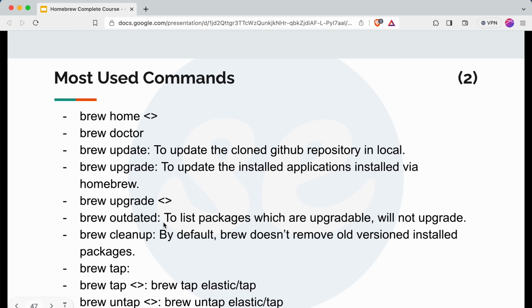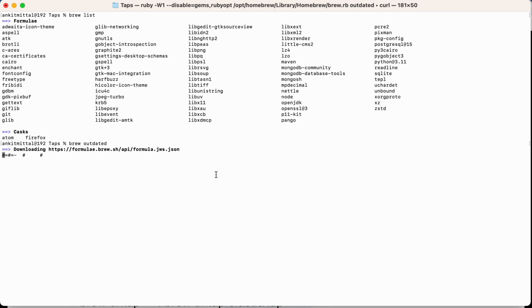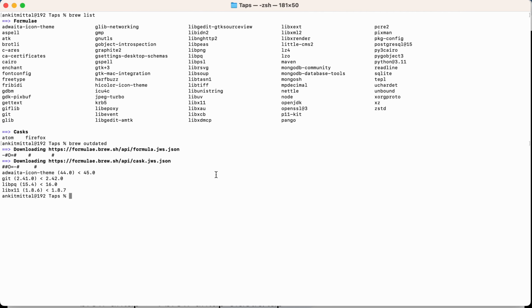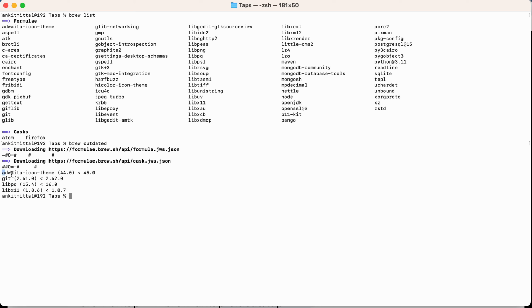Then brew outdated will list down all the applications or packages which are upgradable, meaning they are not up to the current latest version. If I do brew outdated, these are some of the packages it is saying are required to be upgraded.